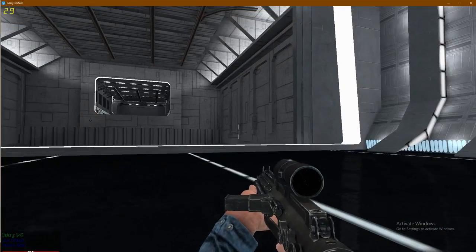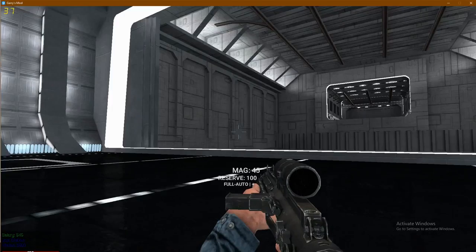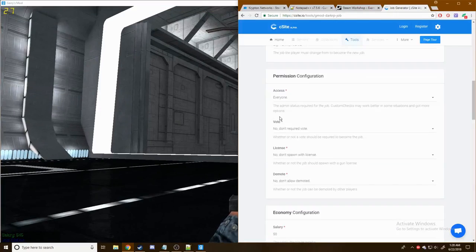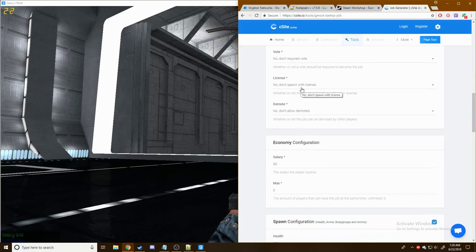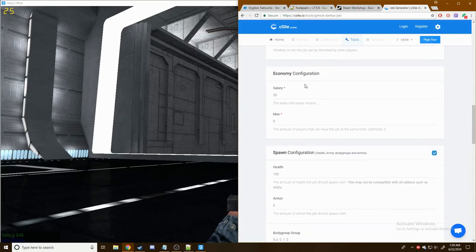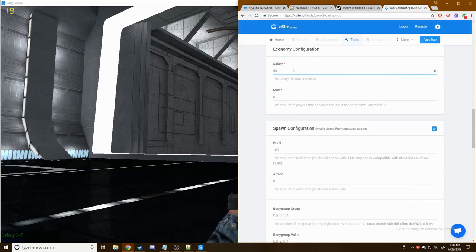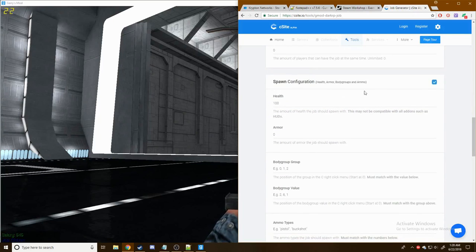You can do this for however many weapons you like. For this tutorial, I'm going to be giving them one weapon, this one. Again, I would like everyone to be able to join this. I would not like to require a vote to become this. No, they shouldn't have to spawn with a license, and no, I wouldn't like them to be demoted. I'll up their salary by a little bit to show that they have progressed, and I still want an unlimited amount of Stormtroopers, as this is the most common battalion in the server.